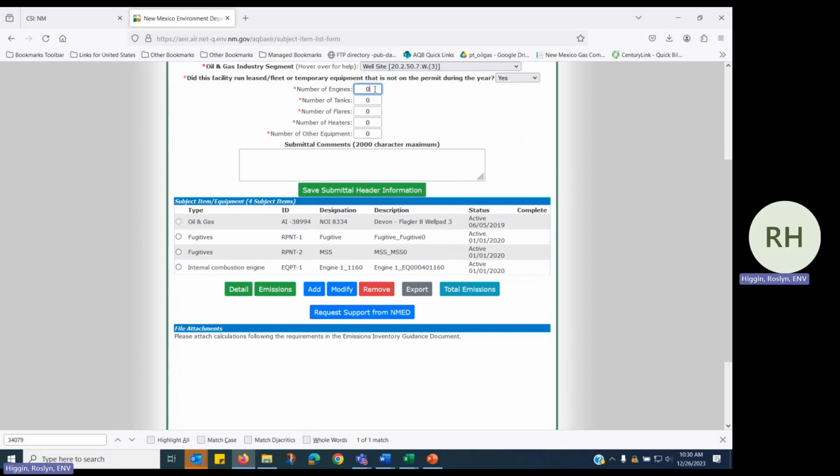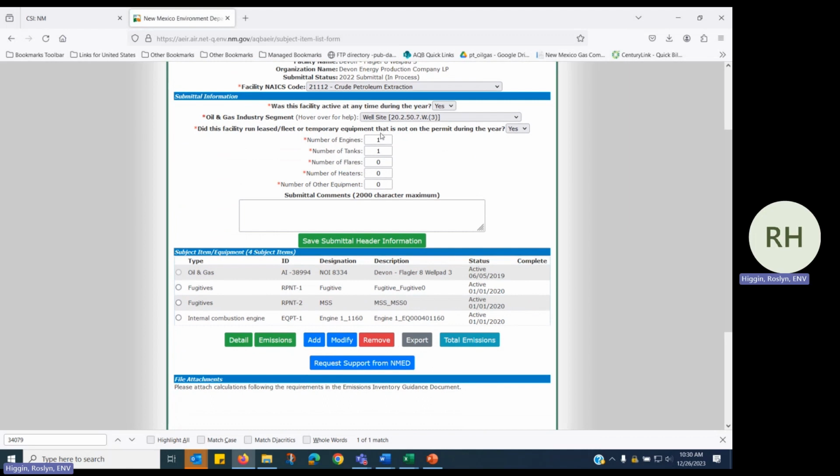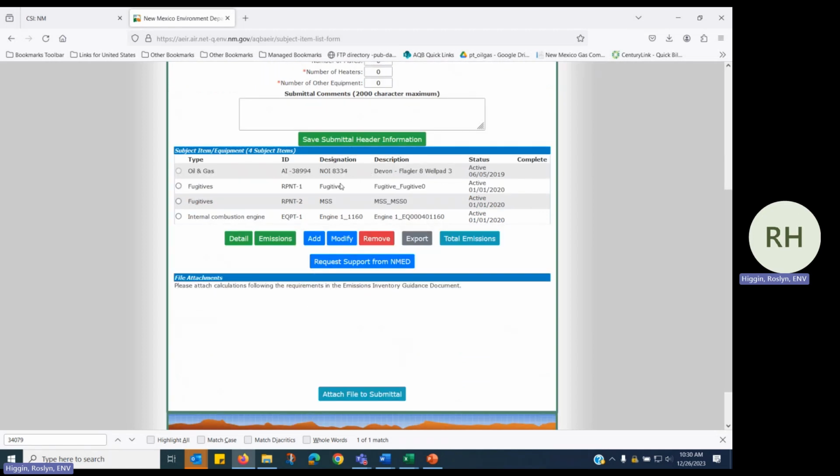Did this facility run leased, fleet, or temporary equipment that is not on the permit? Yes. We're going to say one engine, one tank, and that's it. Then you have to save the submittal header information. There's no emissions you need to fill out for these pieces of equipment. That's all you need to say.